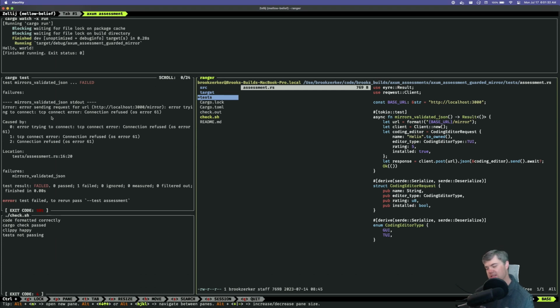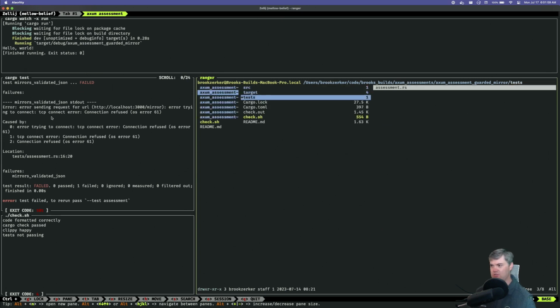So I've been thinking about this, and I think that the types that we should use should be shared across both of them. So the coding editor request, so basically the one coming in, I should grab and use from the project itself. That's what I'm thinking of, at least for the testing purposes. And then we have that coding editor type too.